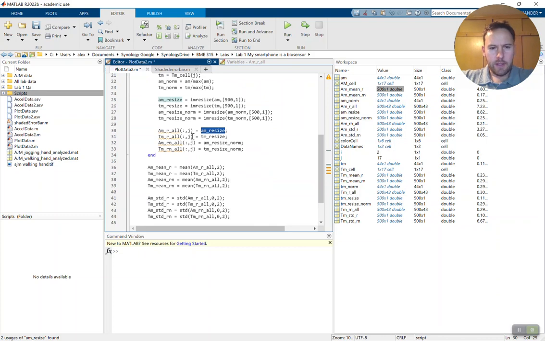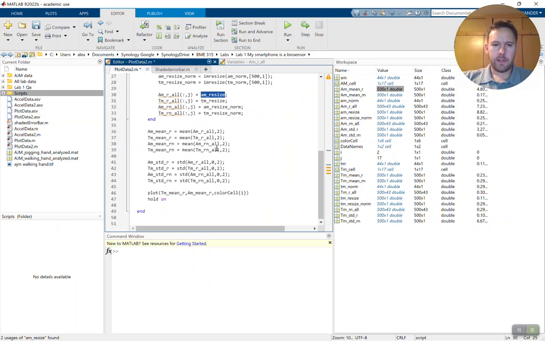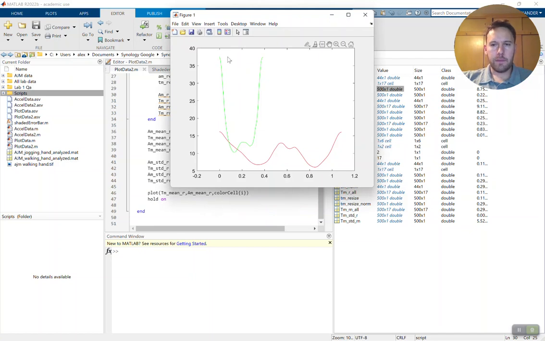Okay? So in this case, now let's see what happens when we plot this thing again. Okay, much better. Looks exactly like our signal was before, where jogging was a really condensed signal and then walking was a widened signal. So it looks good.